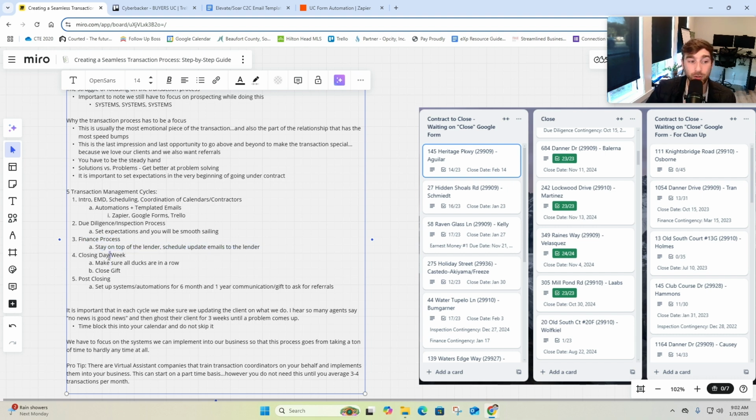Then the next cycle is closing day or week. Again, it can be stressful, can be exciting. Make sure all the ducks are in a row ahead of time. Anticipate things going wrong, not from a negativity standpoint, but from a solutions based standpoint. Make sure your final walkthrough isn't the morning of. Make sure it's the day before, just in case we're missing keys or missing garage openers, and we can track that down so that we can make the close date as smooth as possible and as exciting as possible.